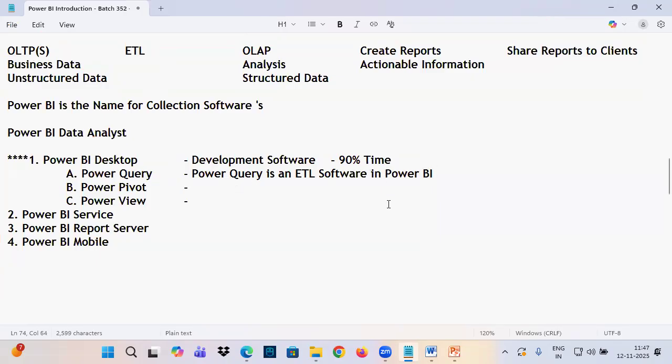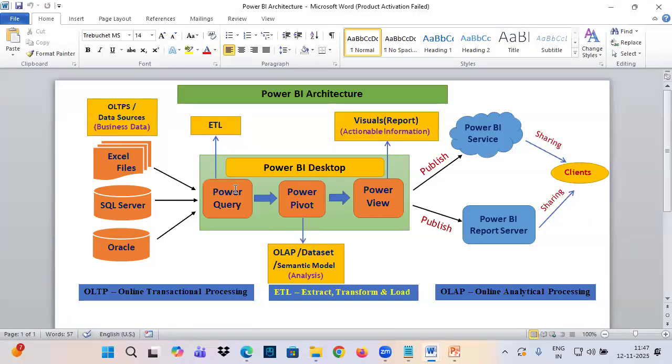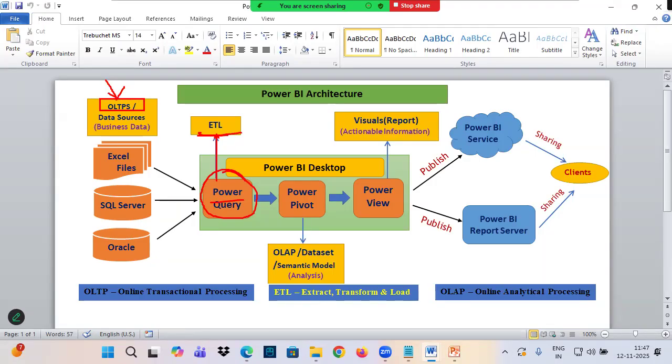In Power BI, Power Query, you can see this architecture slide. On top of Power Query, I wrote ETL. So this Power Query will connect wherever companies are storing the data. We can call it either OLTPs or data sources. Either one is the same. That is the place where companies store business data.